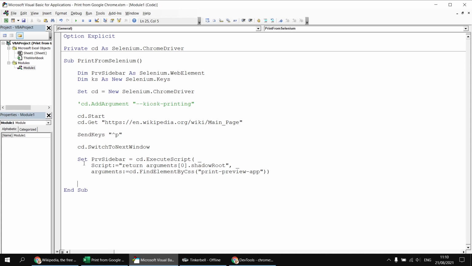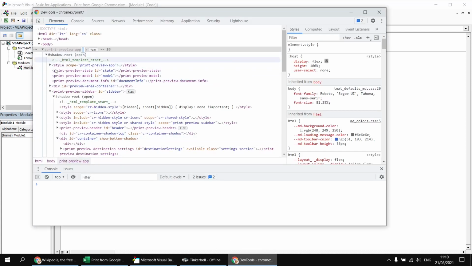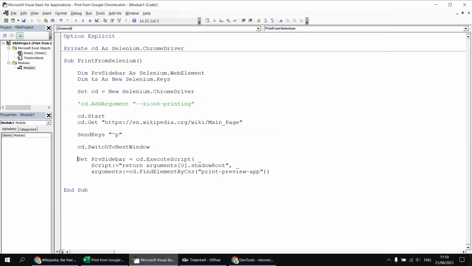Now, of course, what I really want to do with this preview sidebar variable is get a reference to the shadow root of the sidebar element. So the next step is to use the shadow root we've just captured a reference to go down another level into the print preview sidebar. It's got virtually the same name as the previous one, print preview app, print preview sidebar. So a bit of copy and pasting here.